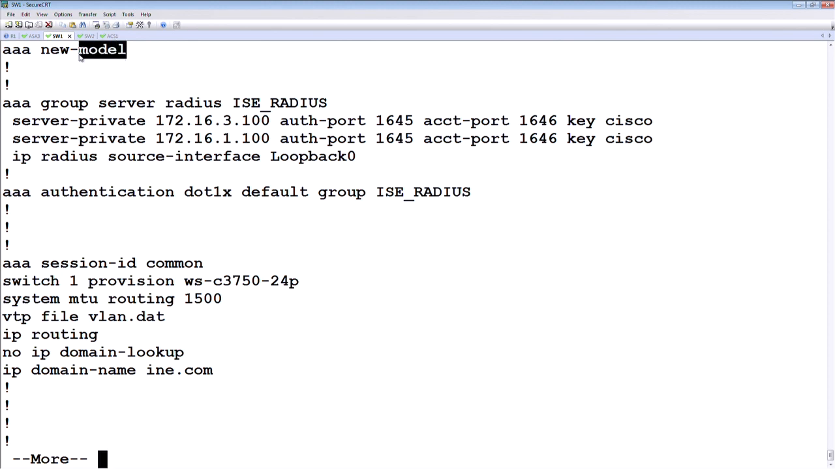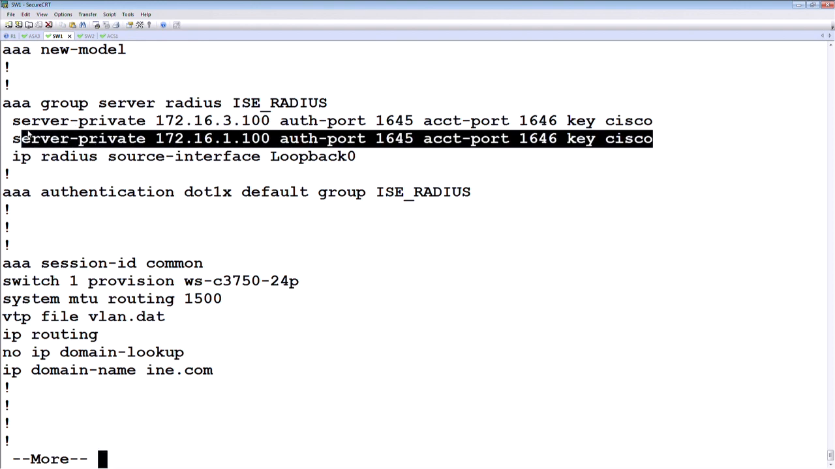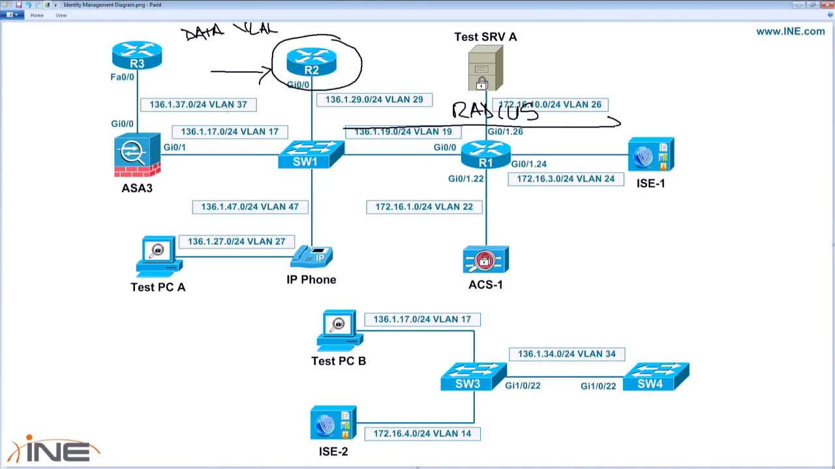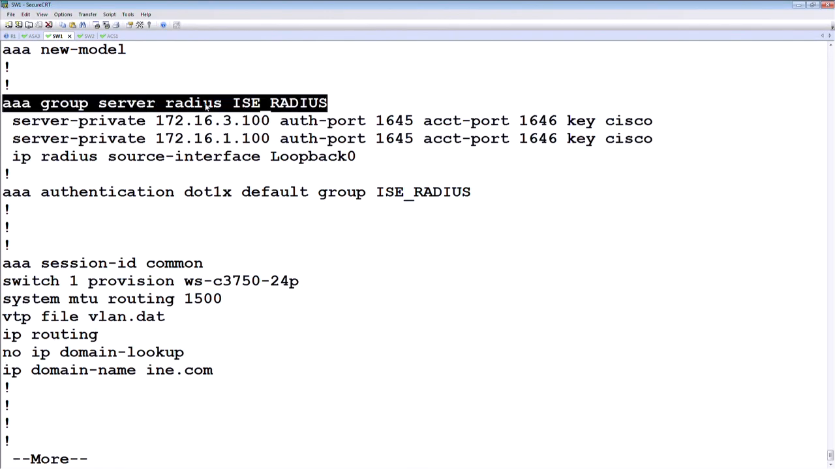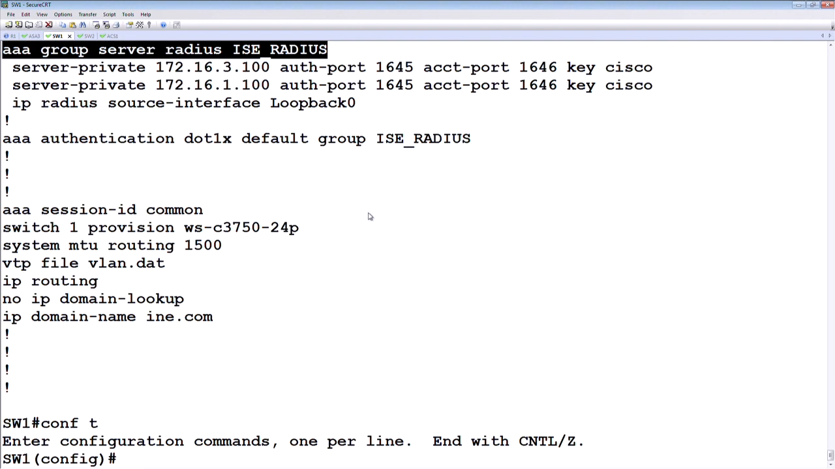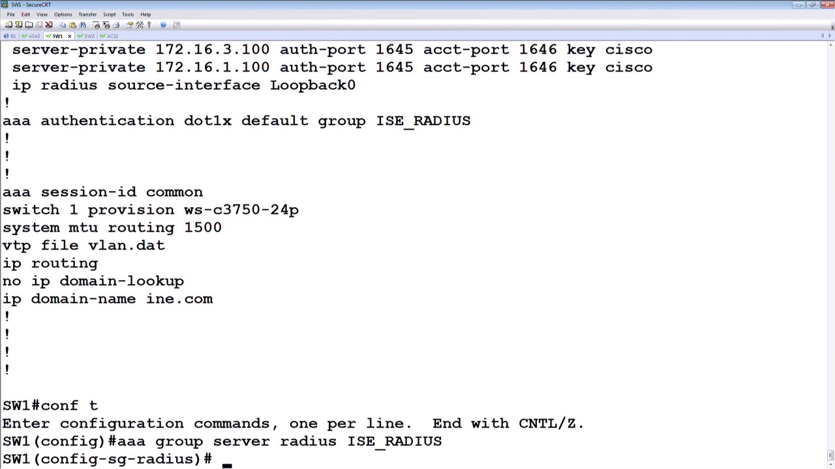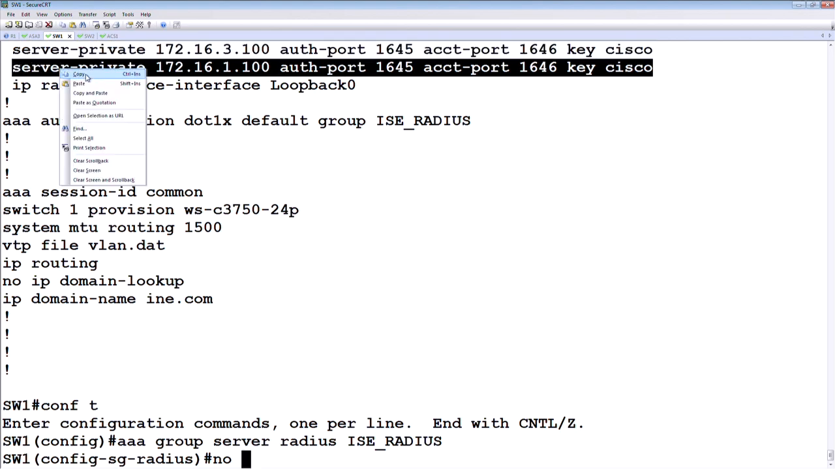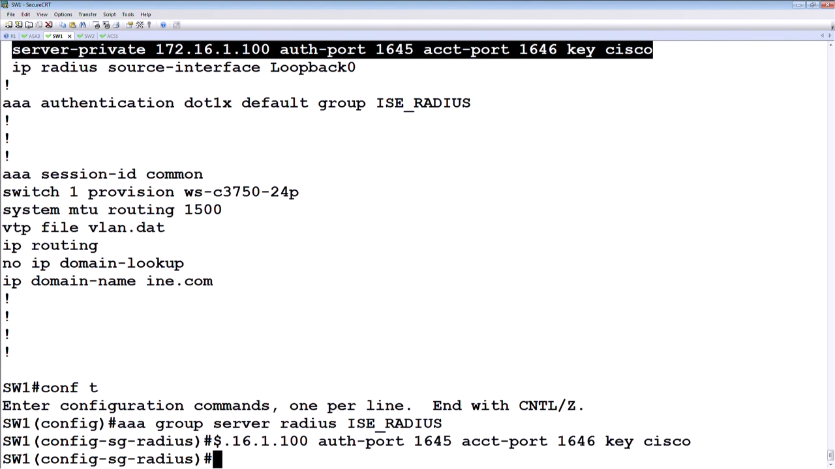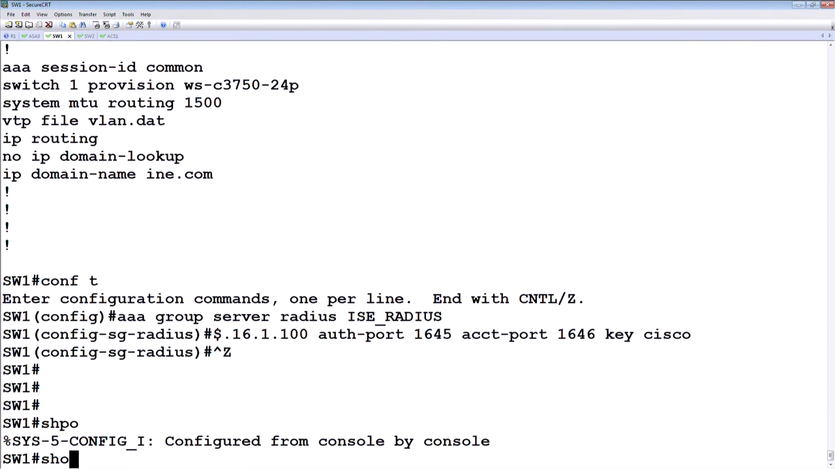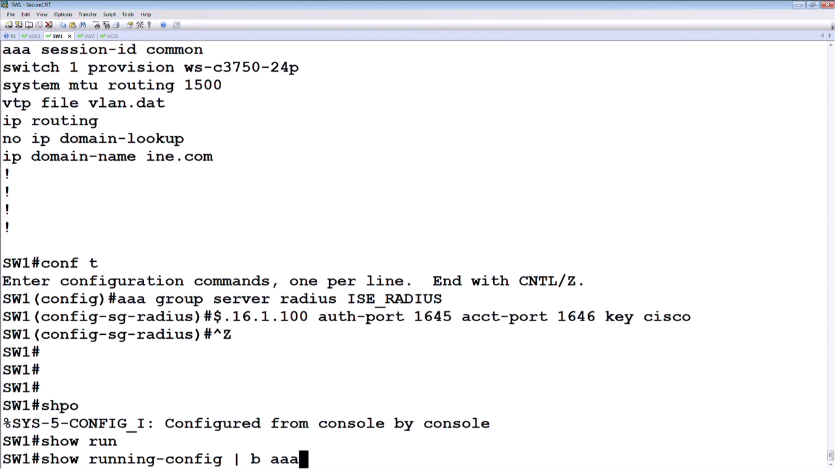I had, first of all, AAA enabled. Then I had configured the integration with the ISE server, which was 172.16.3.100. I can go ahead and remove 1.100, which was the ACS server. So let's do this first of all and remove the ACS server because I'm not using that. Let's do again show run, begin AAA to see the relevant config.